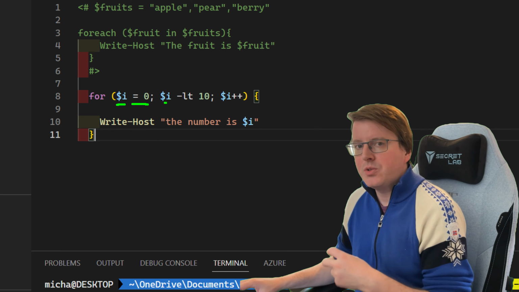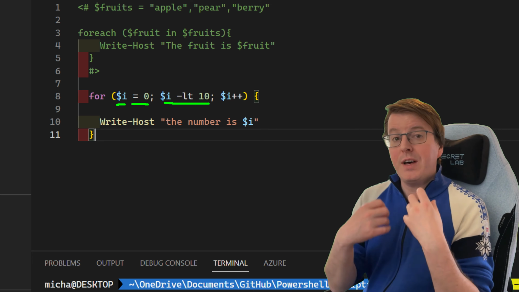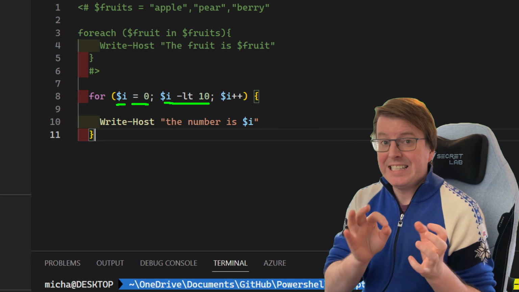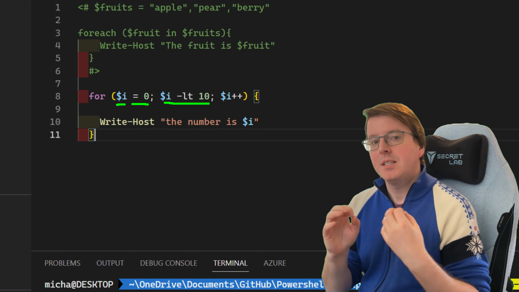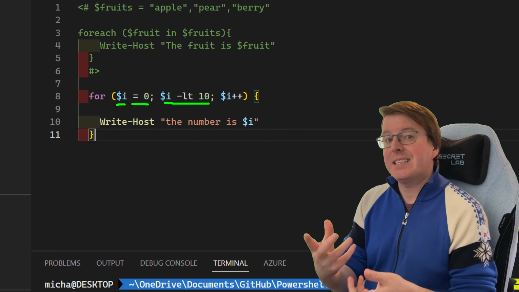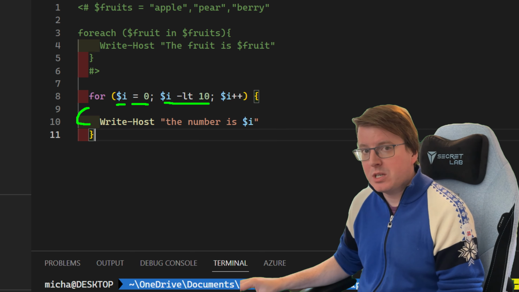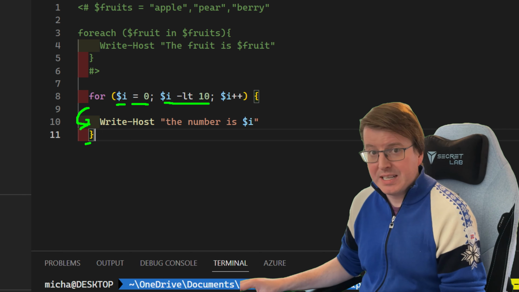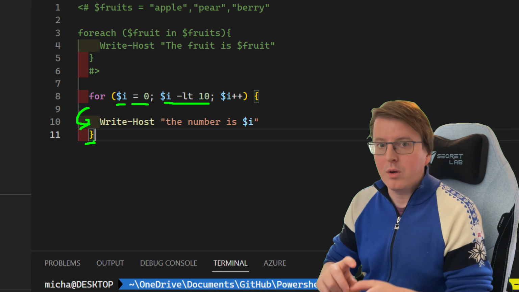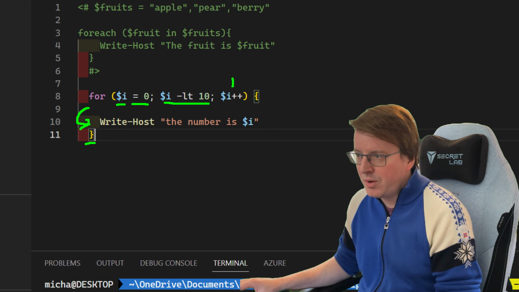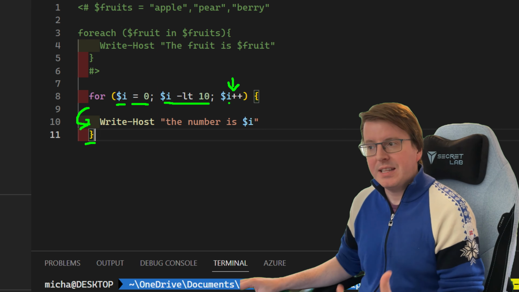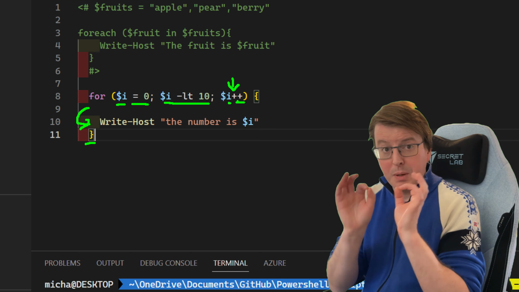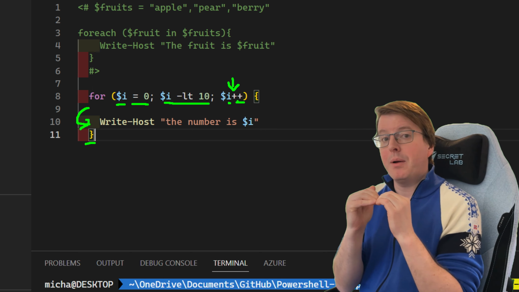And what we're going to do is evaluate: is $I LT, or less than, 10? If $I is less than 10, I want to run that loop. And then we get to the end of the loop. When we get to the end of this little script block of the loop, it's going to run this final section here. Now this is I++. The plus plus means iterate I by 1.